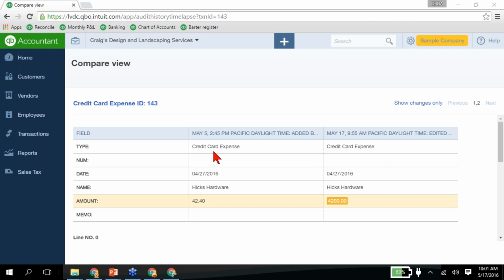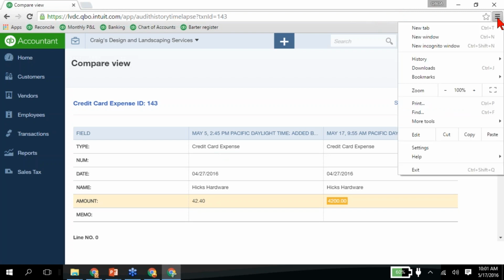So a couple more questions. What do you do when QBO becomes unresponsive? Clear the cache and cookies. That's the first thing I do when something isn't working as you would expect it.